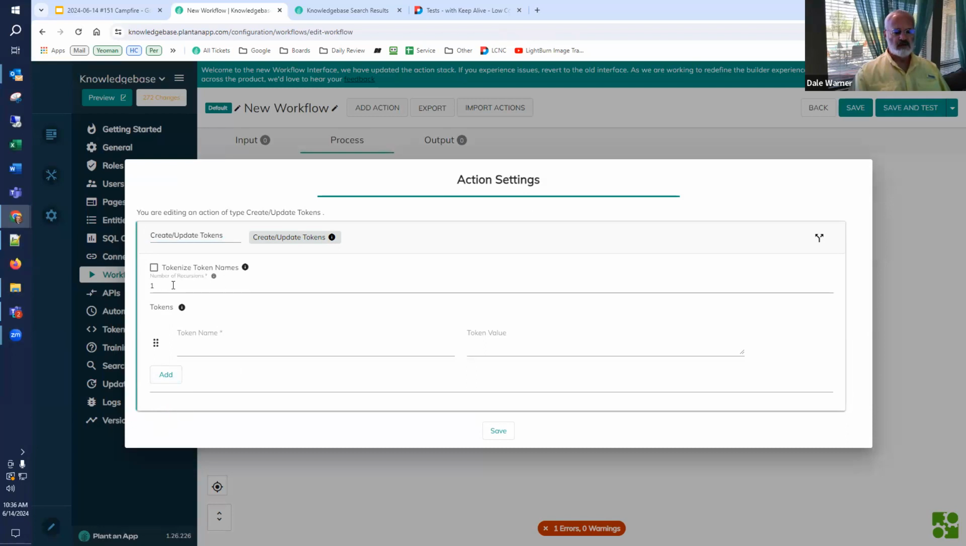I can't remember if this was out in 125 or not, but this is a nice new feature. Normally you would set a token value like results and give it a value. With this turned on, you have the ability to use a token within the token name. So if n has a value of 0, this would create results 0, result 1. So that's a much more dynamic feature if you need to do that kind of development.